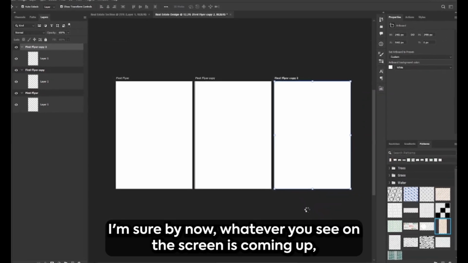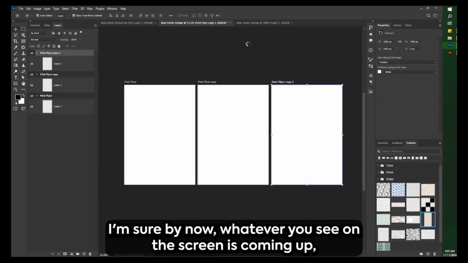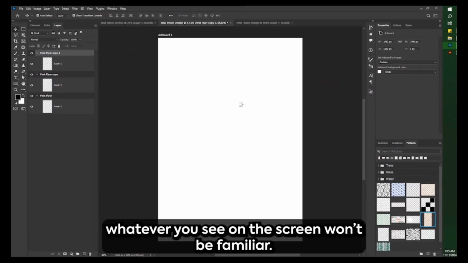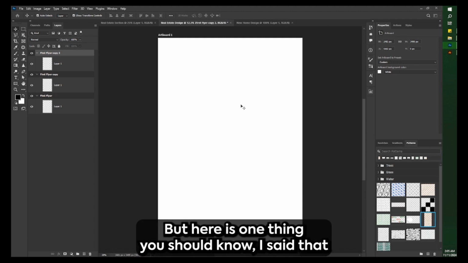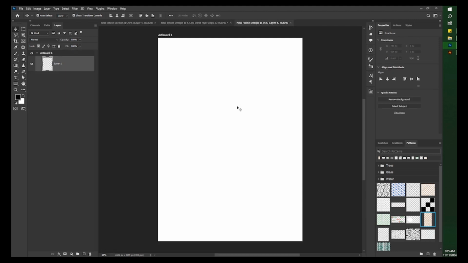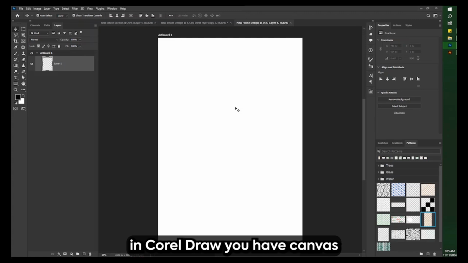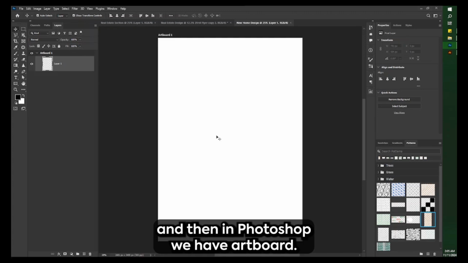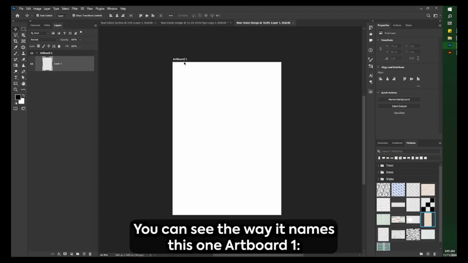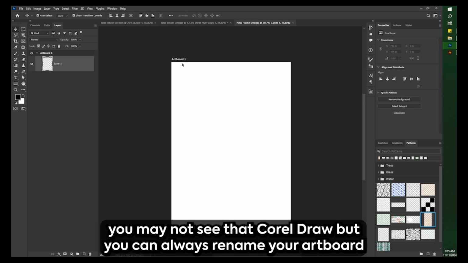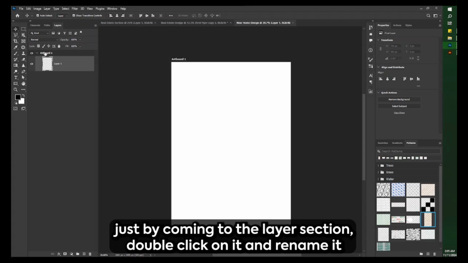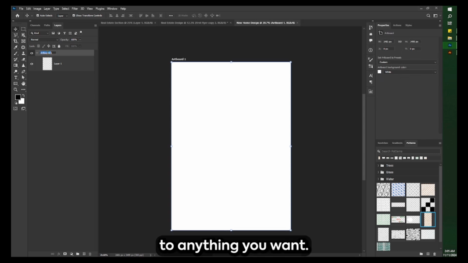I'm sure by now, whatever you see on the screen is coming up and will be familiar. But here is one thing. I said that in CorelDRAW you have canvas, and in Photoshop we have artboard. You can see it names this one artboard 1. You may not see that in CorelDRAW, but you can always rename your artboard by coming to the layer section, double clicking on it and renaming it to anything you want. Let's say first flyer.